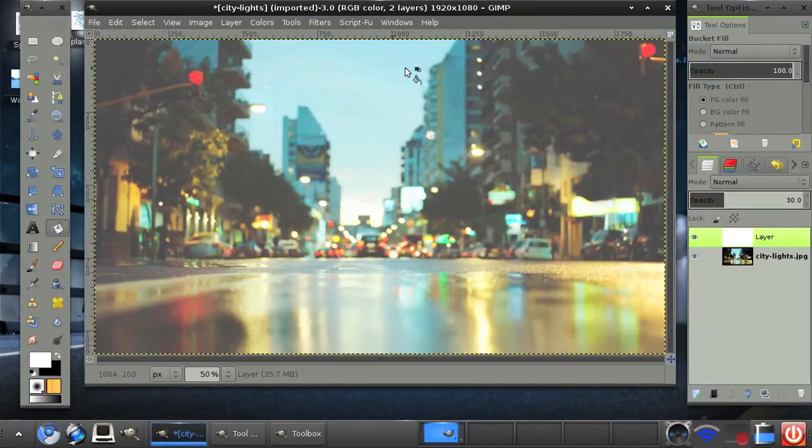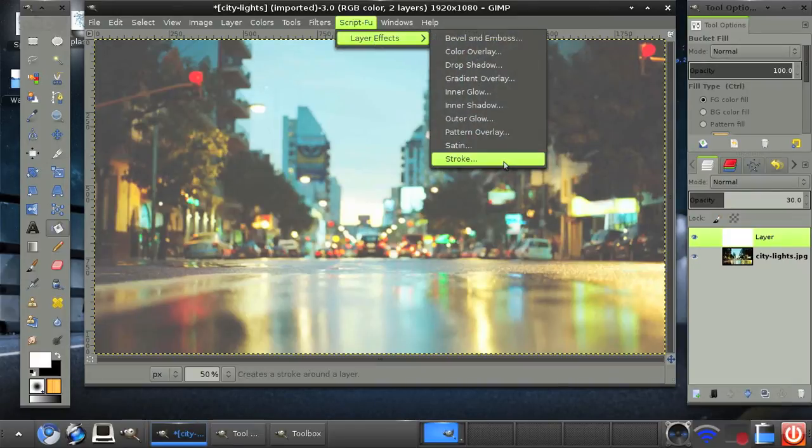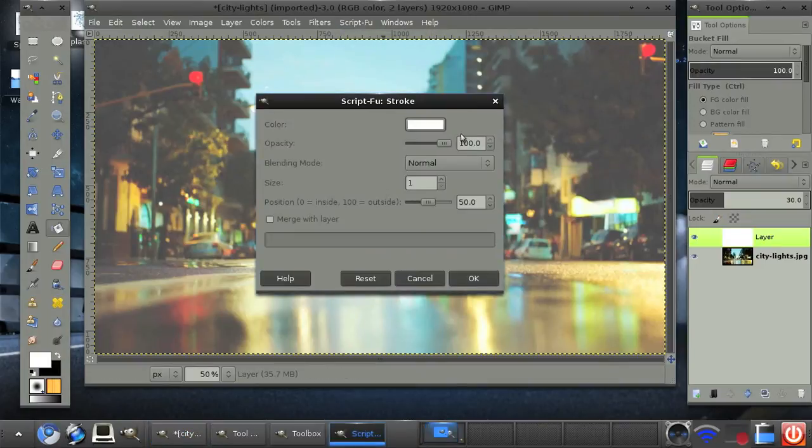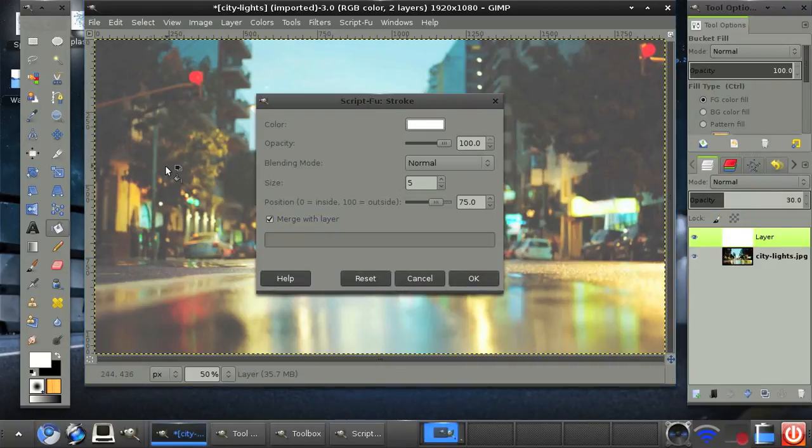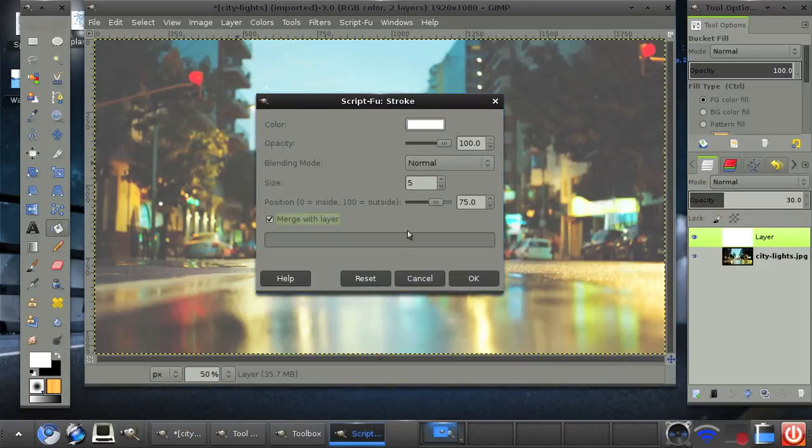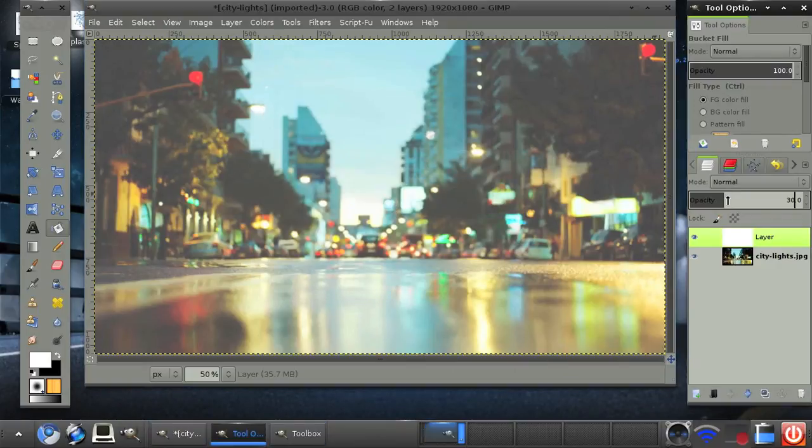like a frosted glass bar going across the center of your image, you want to go to Script-Fu, Layer Effects, Stroke. And you want to apply a stroke of white, size 5, and position 75, and merge with layer. That's the stroke you want to add. I haven't used stroke in my tutorials, but it's basically like an outline done very quickly. So if you're doing a bar or like a circle or shapes, you'd like to use stroke.